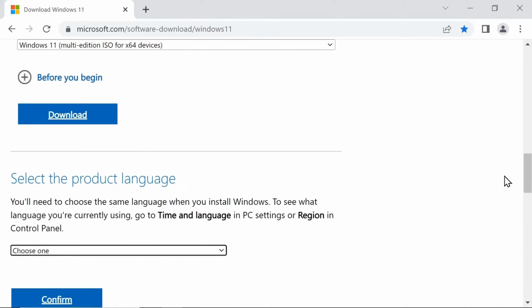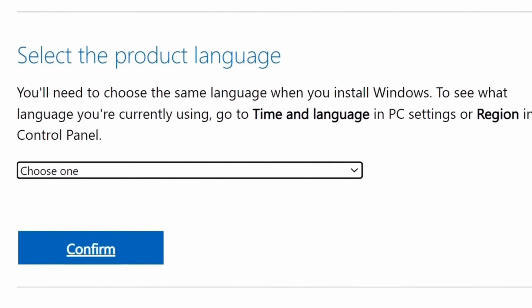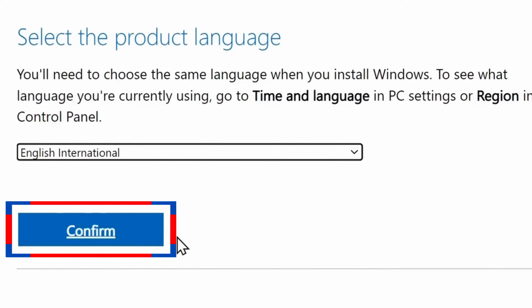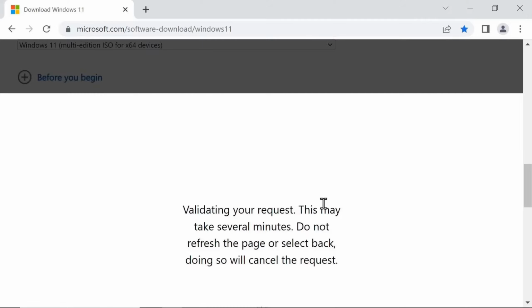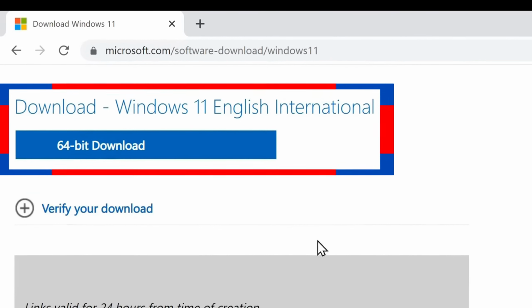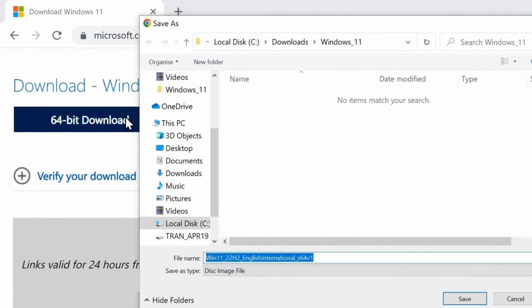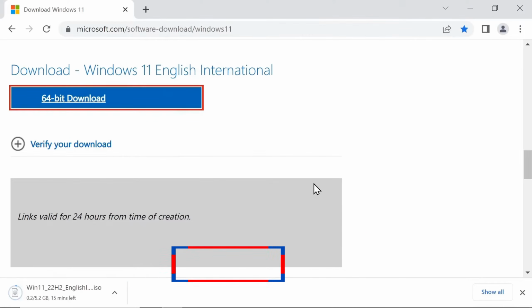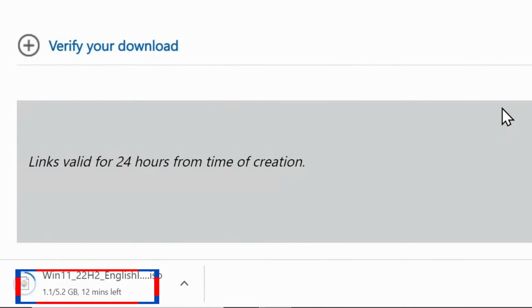Then the next thing you would want to do is select the product language. I choose English International. You are free to choose your own choice of language. Now you can proceed to download the Windows 11 ISO file by clicking this button. Pay attention to the folder where it will be saved. You will need that location later. Then note that the file is over 5 gigabytes in size, so you should be ready for the heavy file download.